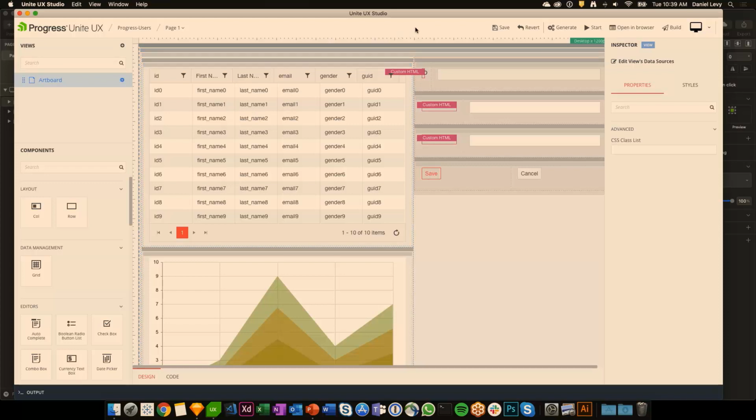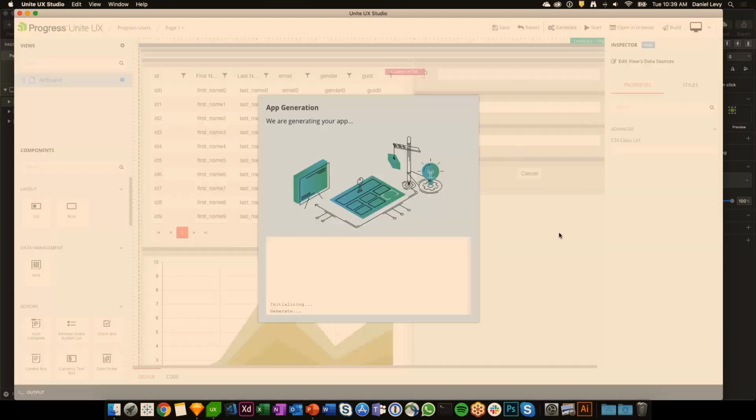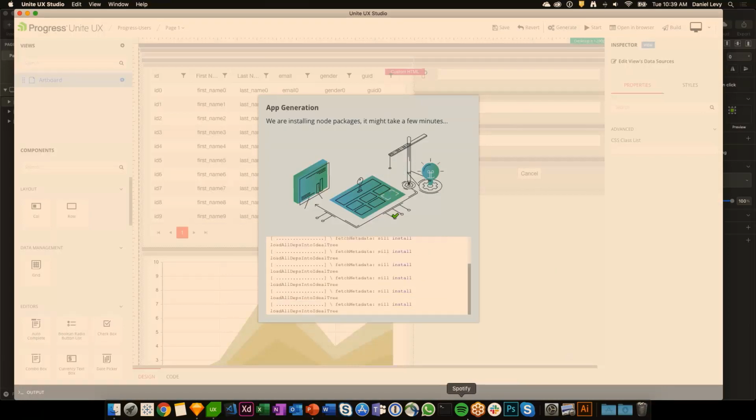In order to generate the application and to produce a first-class, in this example Angular, application, we need to hit this generate button, which will start the generating process. The first generation is a little bit slow because we're installing the Node modules, and as you know, Node modules are a lot for Angular, but any other generation will be much faster, for example, a second or two.